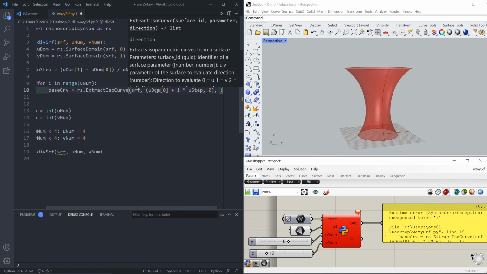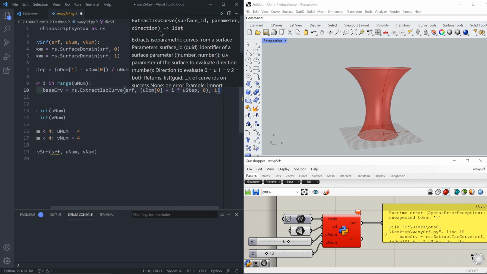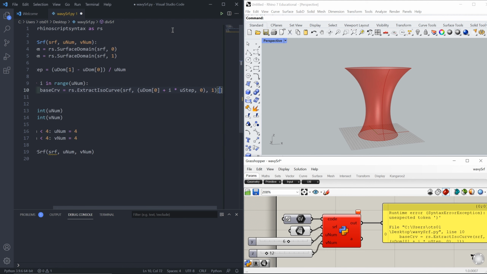And the third input is the direction, which direction of the isocurve we want to extract. And this time we want the isocurve in the V direction, because we are subdividing the U direction, we want the V curves. This sounds a little bit weird, but you can tweak these values, then you will figure out what's going on here. And it returns a list of isocurves, and what we need is just the first one.